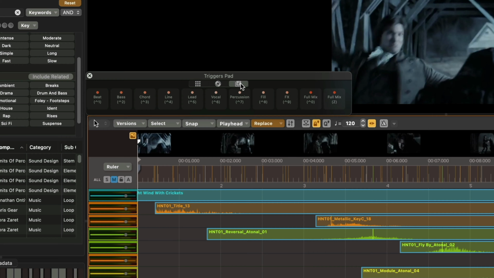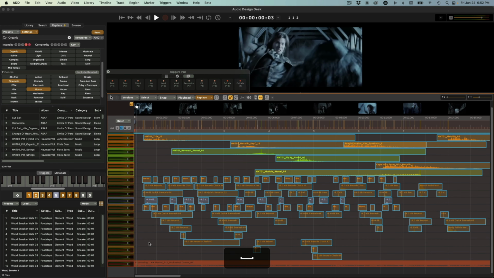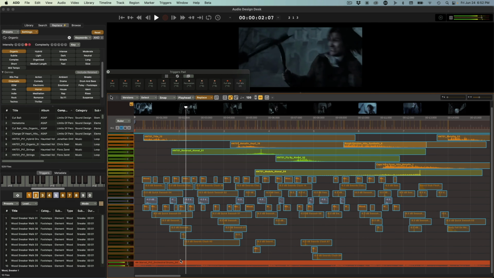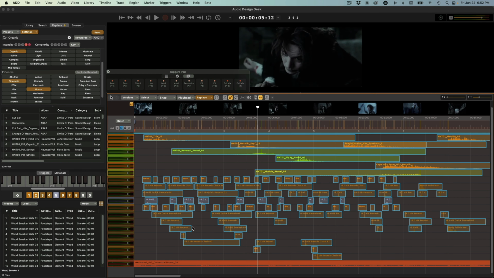Or we could go to the music side where we have beat, bass, chord, line, lead, all the essential elements of music, and I can just start with the beat. Now we can listen to this. I think it's a pretty good start, but maybe it's a little bit slow.